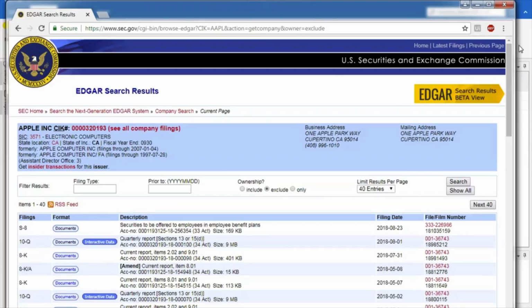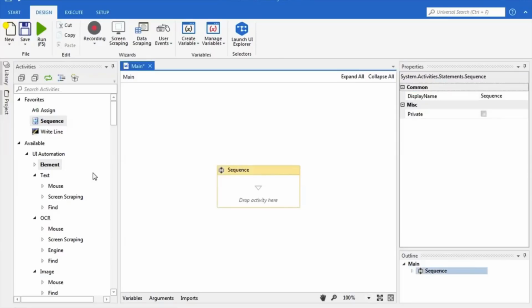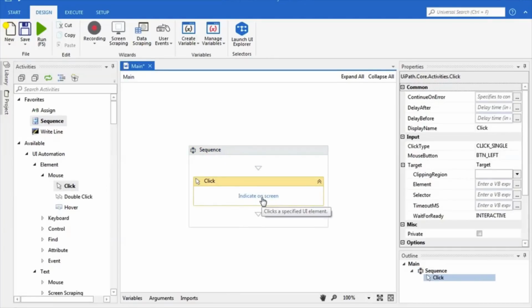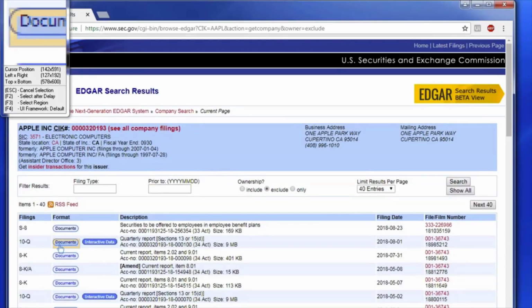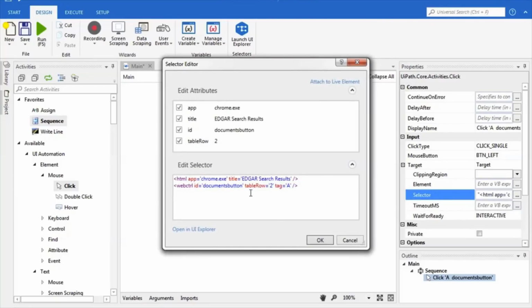Now let's go back over to UiPath, and let's drag over a sequence. Then let's come to our UI elements, UI automation, and come to elements and select click. Now if you click here, let's select this first document here. Now, once we have that, let's come over here to our selectors, and we'll notice that this says table row 2.